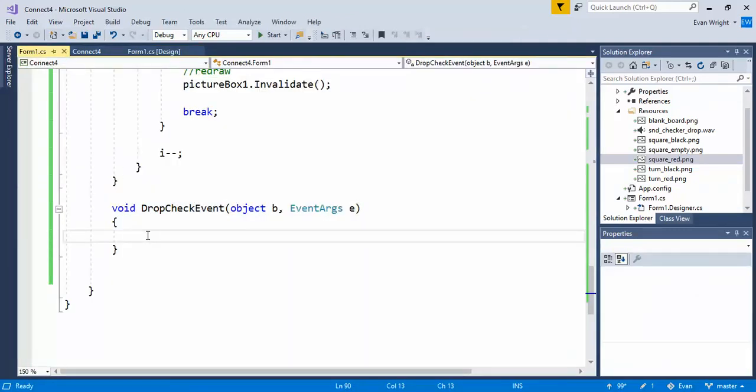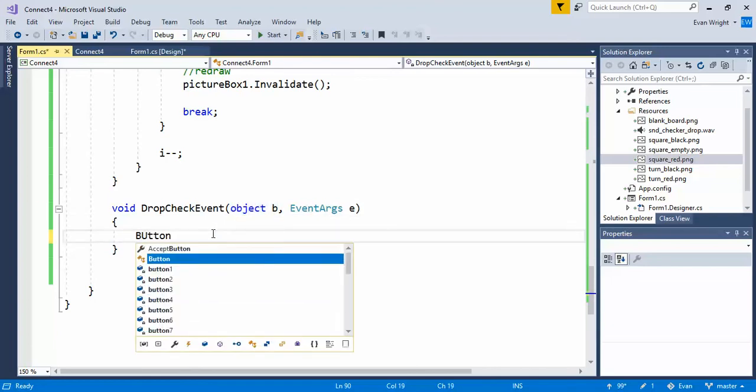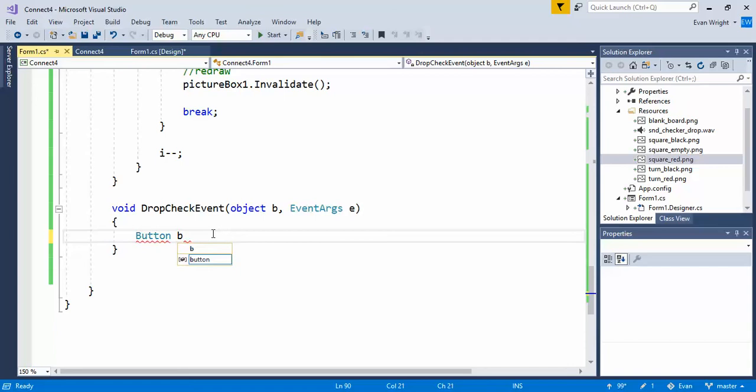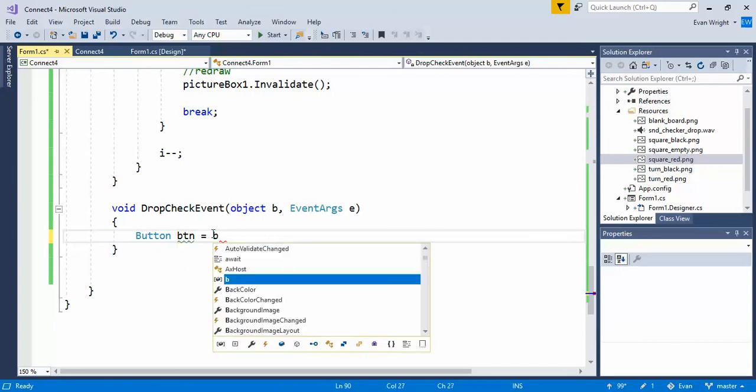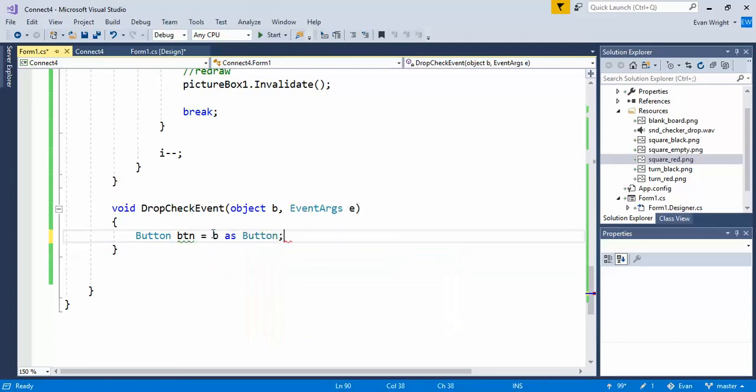So in order to do that, though, I need to cast B to a button. So I will do that in the C# way. Call it btn equals B as button. And then let me get the column name. Let me see if I can do this.